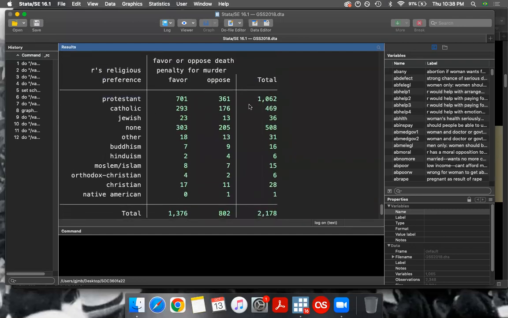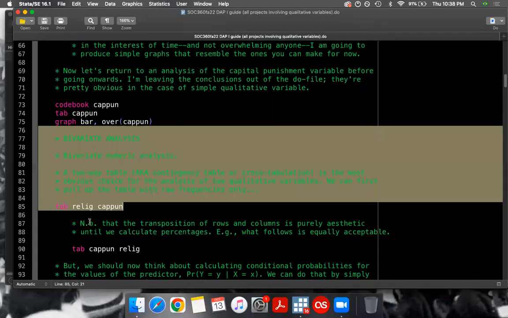We could go ahead and calculate percentages by hand. So for instance, we could calculate row percentages, aka conditional probabilities, by looking at Protestant, for instance, and then calculating the probability that someone in the sample favored versus opposed the death penalty. And of course, that would just mean dividing this by the total and then this by the total. We could also go down the columns. I'll talk more about that choice in just a moment. But we might as well have Stata do it for us.